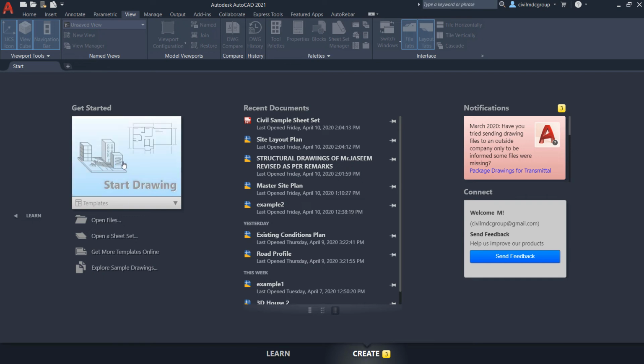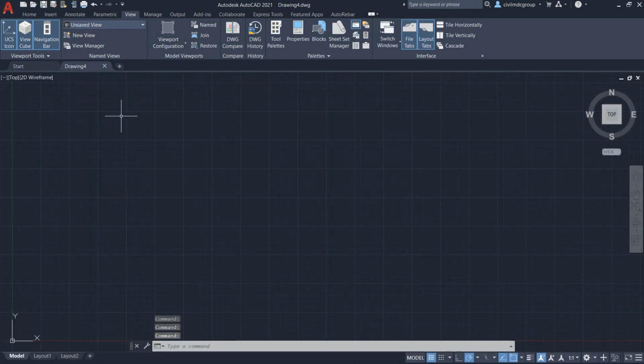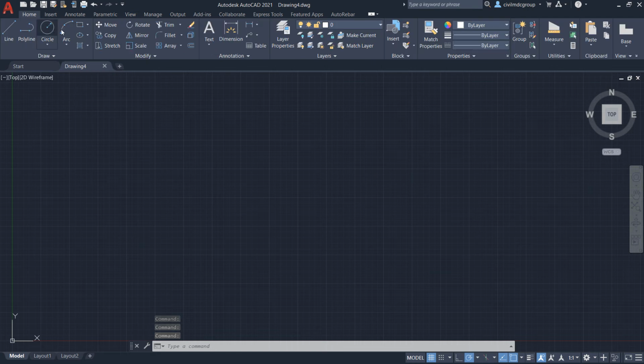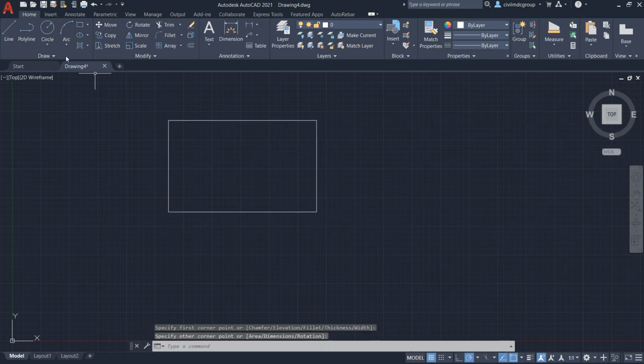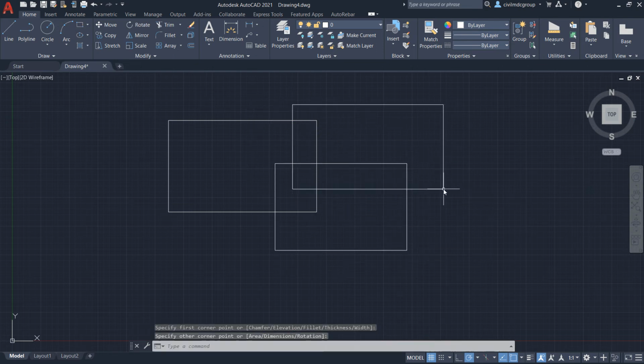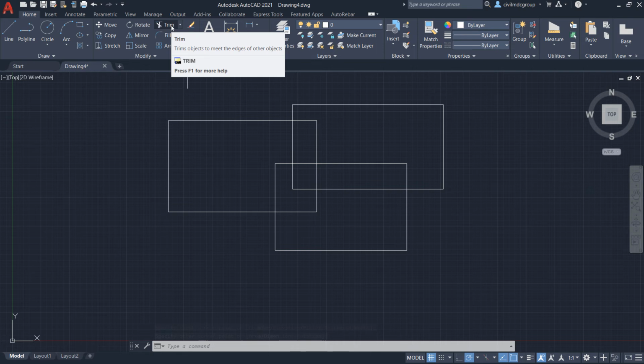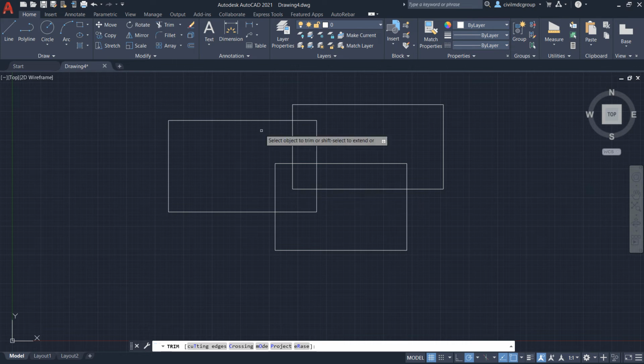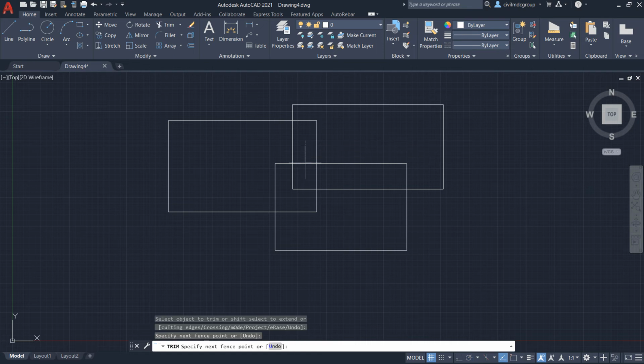Here I have started a new drawing. Now I will draw, for example, one rectangle, second, third. So the first feature is trim, which has been updated with enhanced features. For example, I will click trim. What is the enhanced feature in trim? If you want to trim this and this and this line, you just click here and make a line. The software automatically trims these lines, at any location, for example here. So that is the new feature of trim.